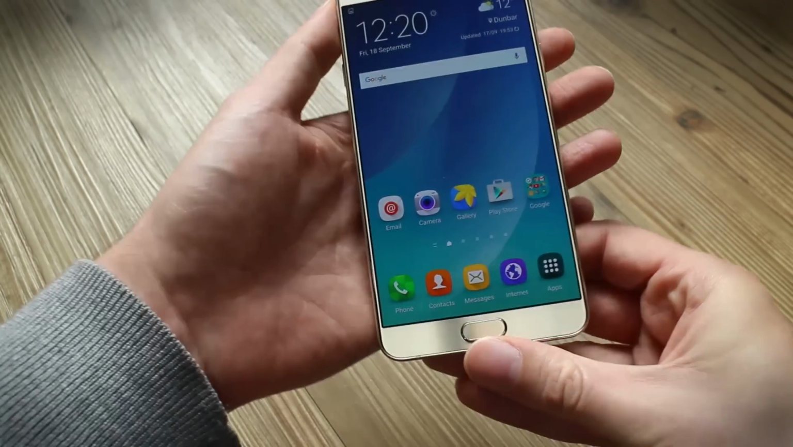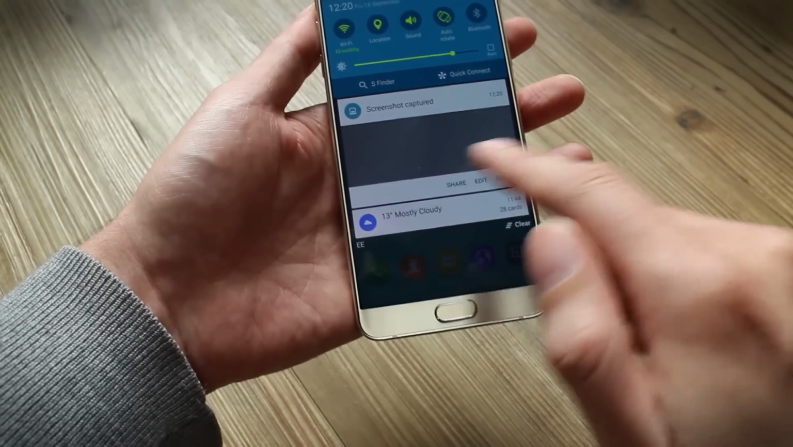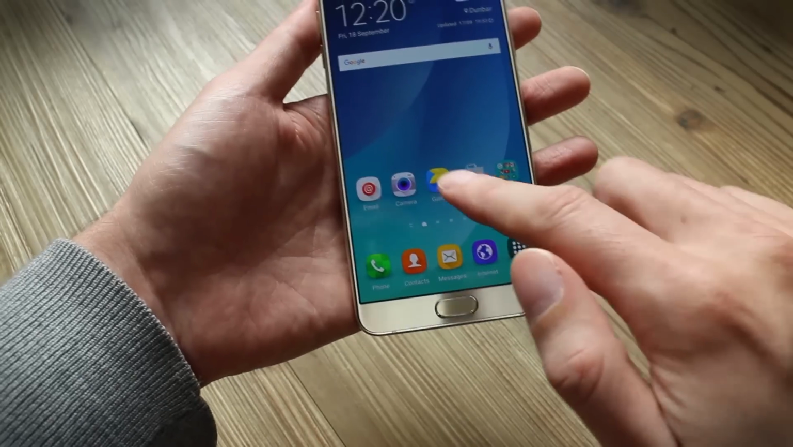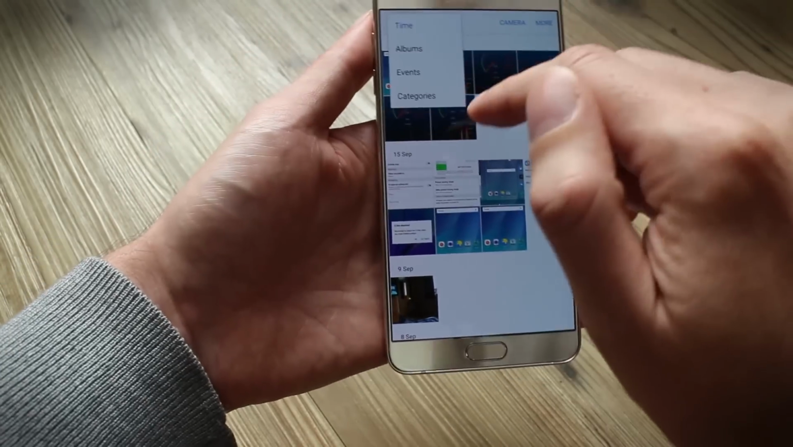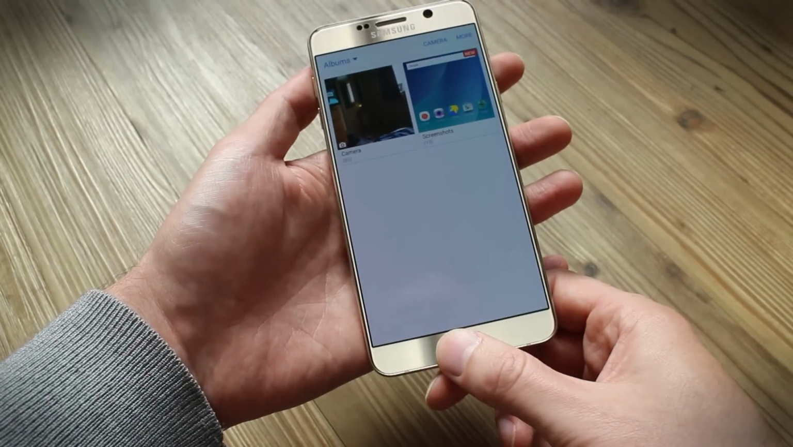And that's it, you'll hear the noise and see the animation, the screenshot will be taken. You can share it directly from the notification shade here, or if you want to find it later, head into gallery, switch to albums, and it creates a screenshots album. All your screenshots are going to be in there.